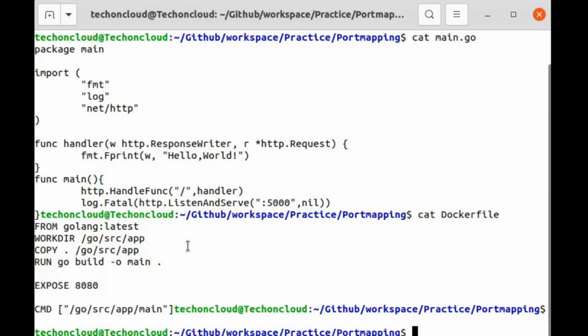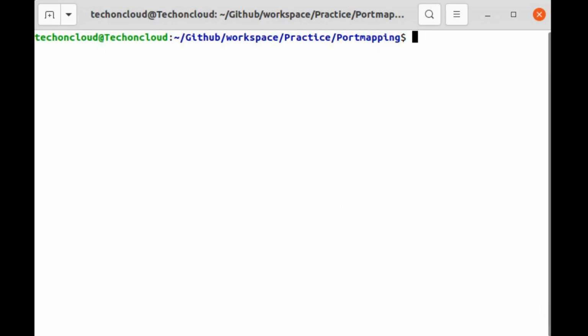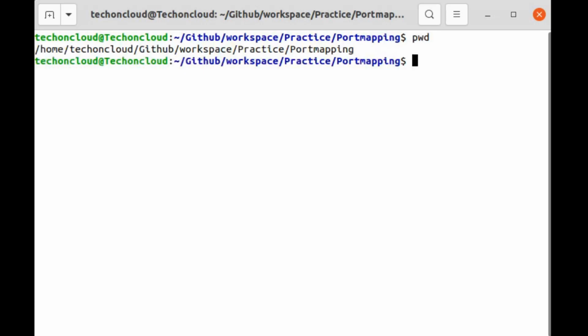Now let's do a thing. Let's try to run this Dockerfile, build an image, tag it, and try to run the application. So let's do that. First of all, I will clear the terminal. Then I will do a pwd to know my path. Then I will do sudo, because my Docker works on root, docker build and this path.